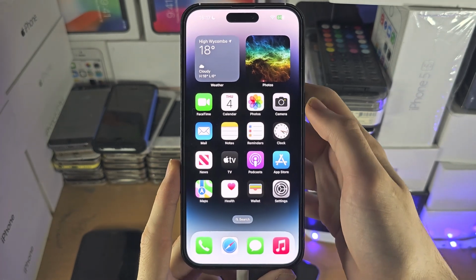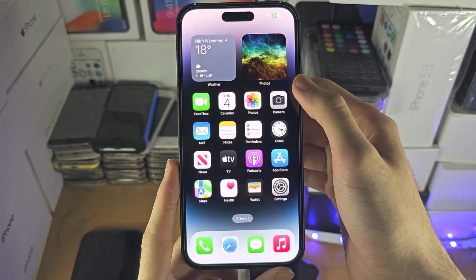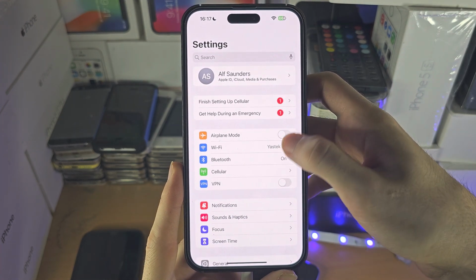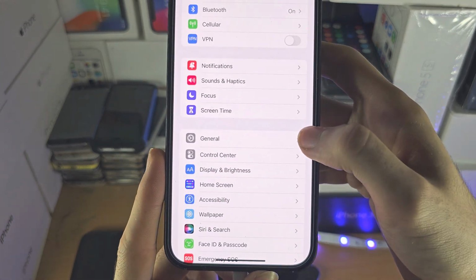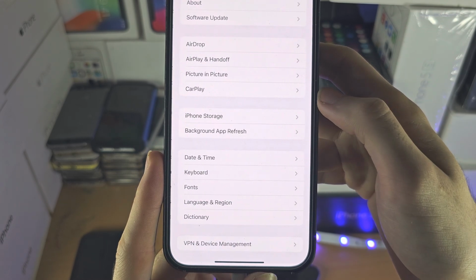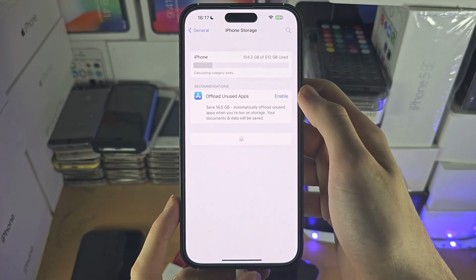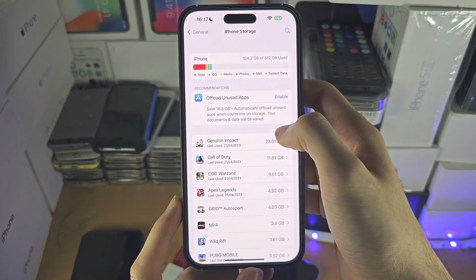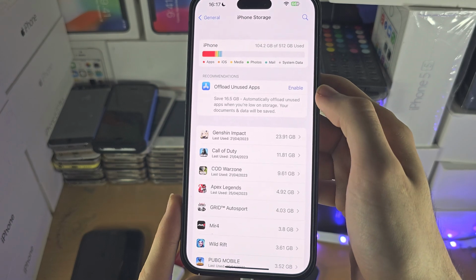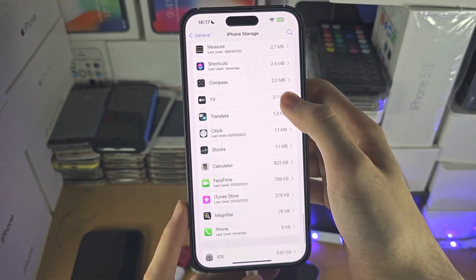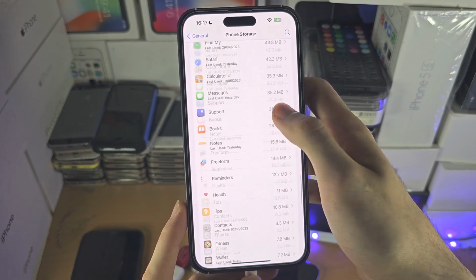Welcome everyone. The first step to access storage on your iPhone is we're going to open up the Settings app, and from here we're going to find General, and then we see iPhone Storage. So inside of here you're going to see what is using up the most storage, and so this right here is a list of your applications.